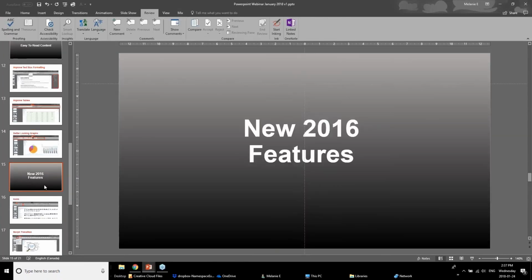So now we're going to move into some of these great features that have come around with 2016. And I think they've definitely upped the game for PowerPoint, and definitely stuff that I've been asking for and wanting. And I usually had to go into other programs to get them before, and now it's great that you can actually do it all in PowerPoint.